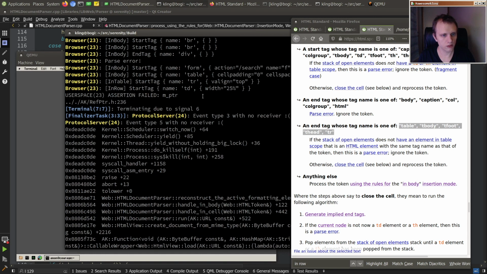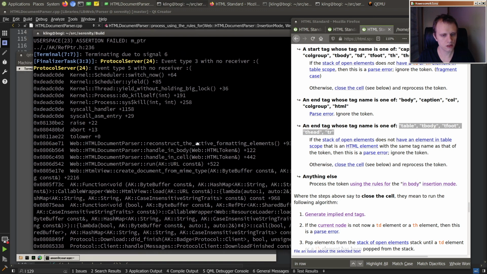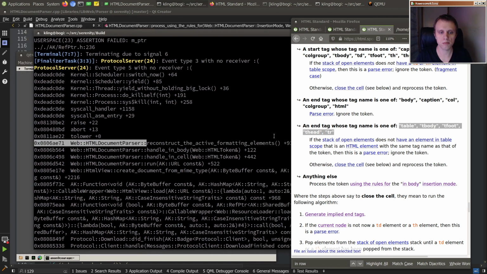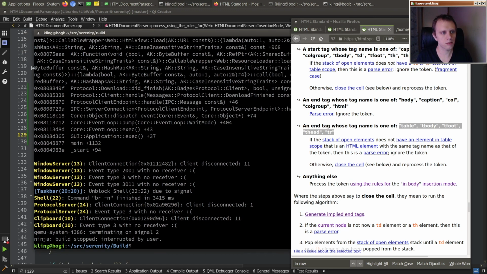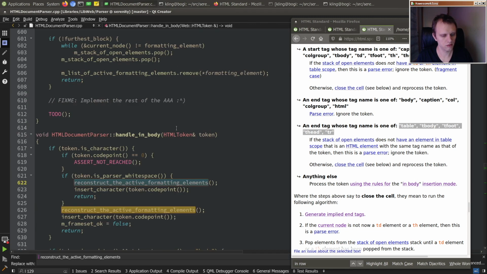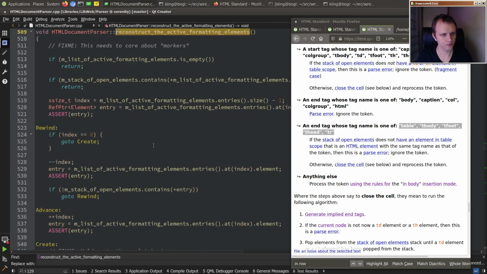So, now what? Reconstruct the active formatting elements. Ooh, we have a marker now, and it's messing crap up. This needs to care about markers, because we just inserted one. Dang.